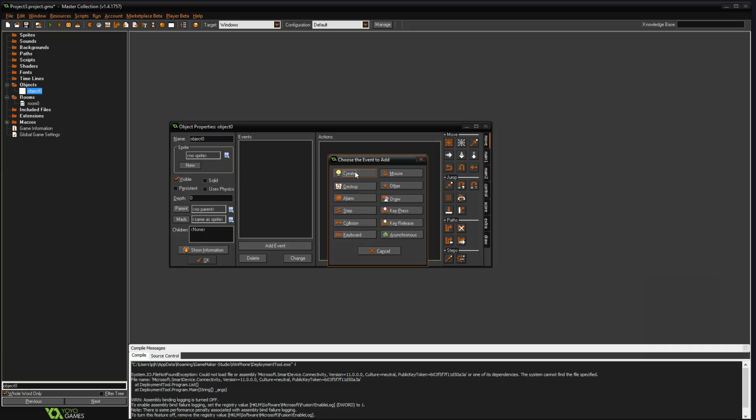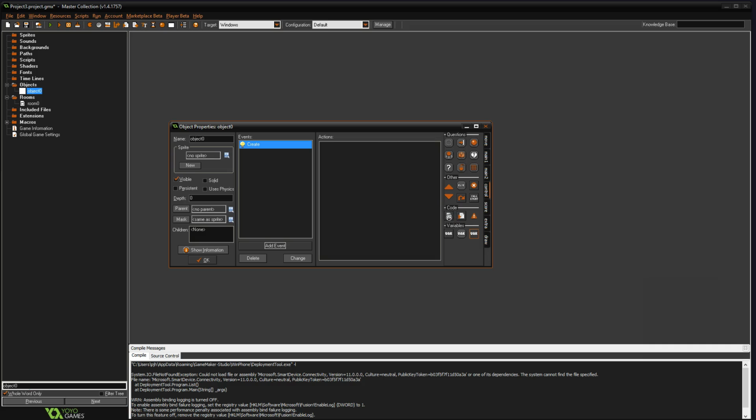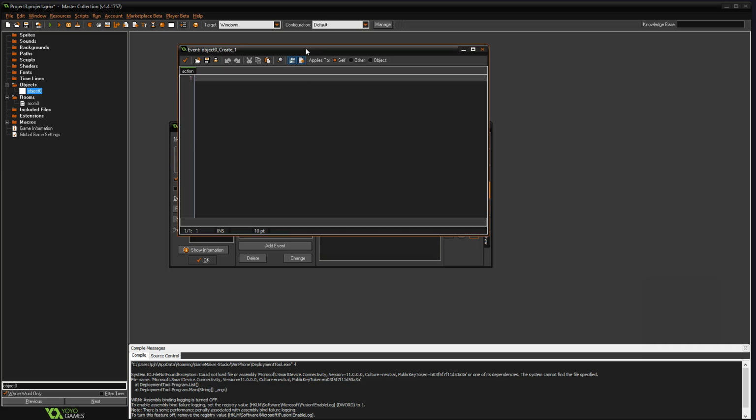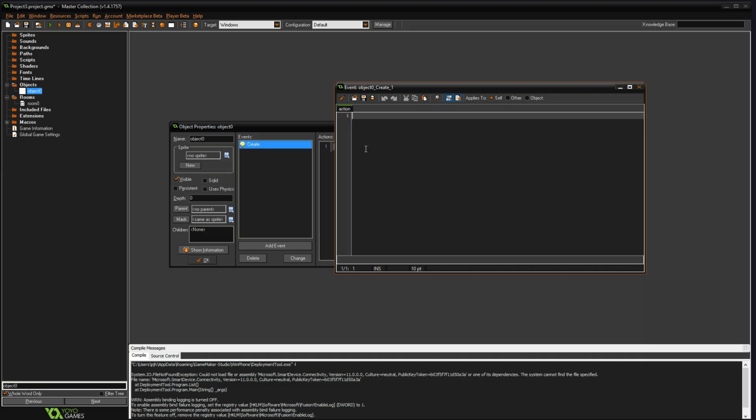Next, we're going to add a create event to our object and a code action to the create event. First thing we're going to do in here is call d3d_start to say that we want to use 3D, and then we're going to define a vertex format. We call vertex_format_begin, then vertex_format_add_position_3d, and then vertex_format_end.